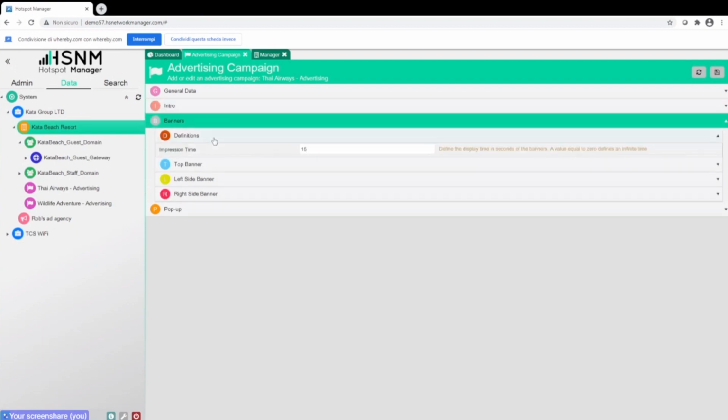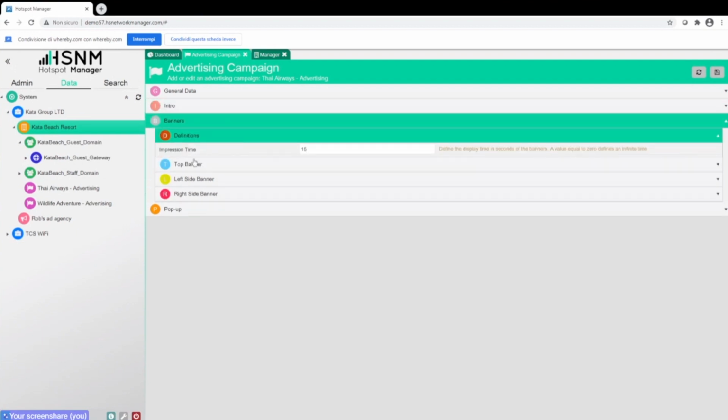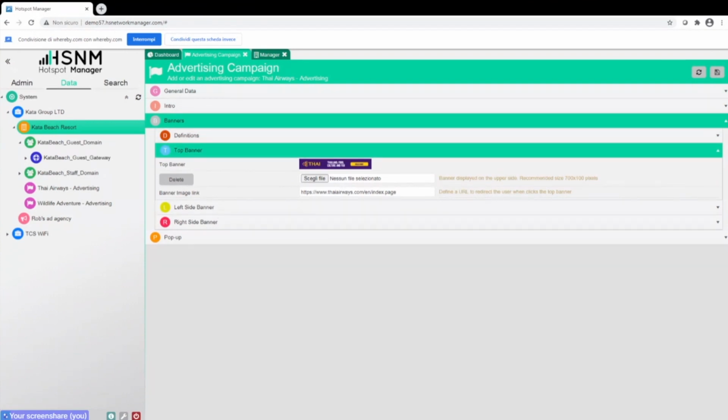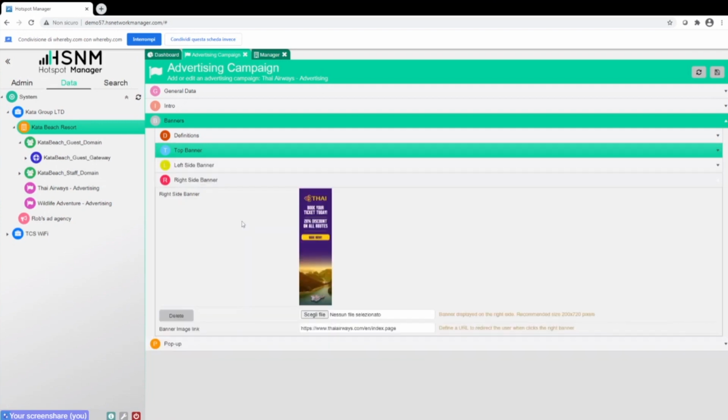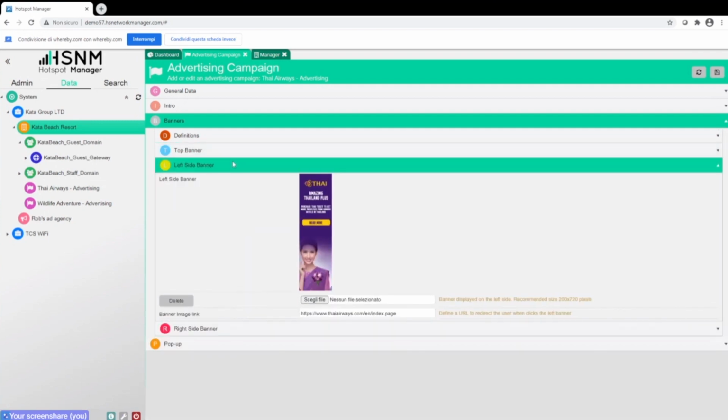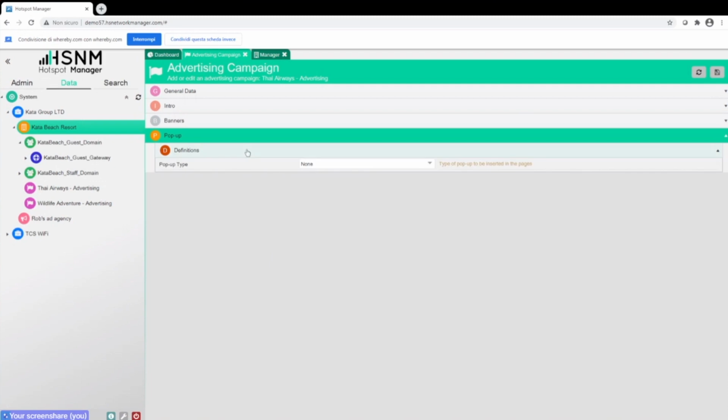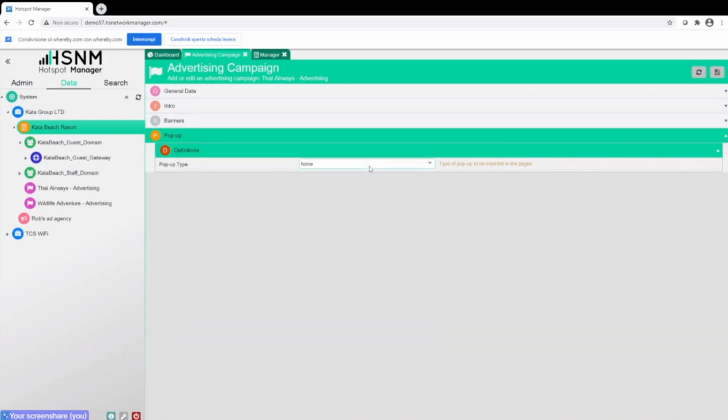Then we have banners. Impression time, top banner, left banner, side banner. So here you upload the content that you want. You need to follow the specific sizes in order to present the content in a proper way. Then we have the link. Even in this case, you can set a specific link where this banner is pointing to. So left, right, top, and even the pop-up. So you can also choose to set a pop-up. It could be a video or a static image or whatever you choose here.